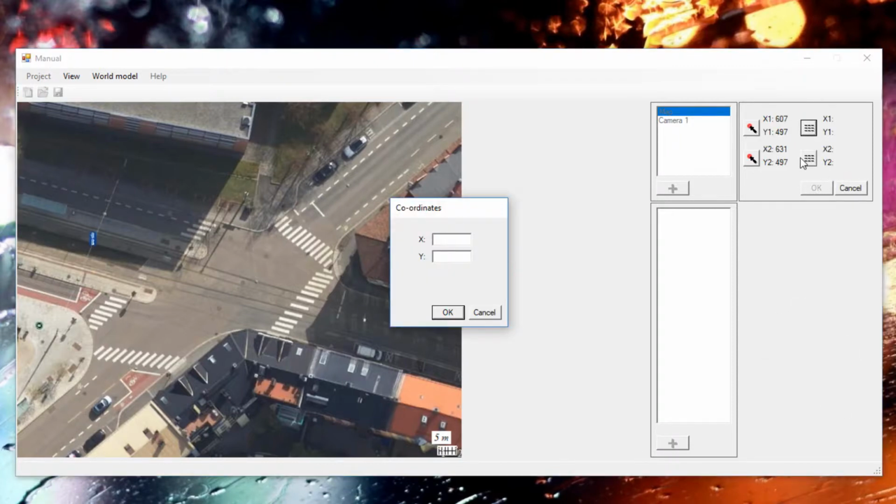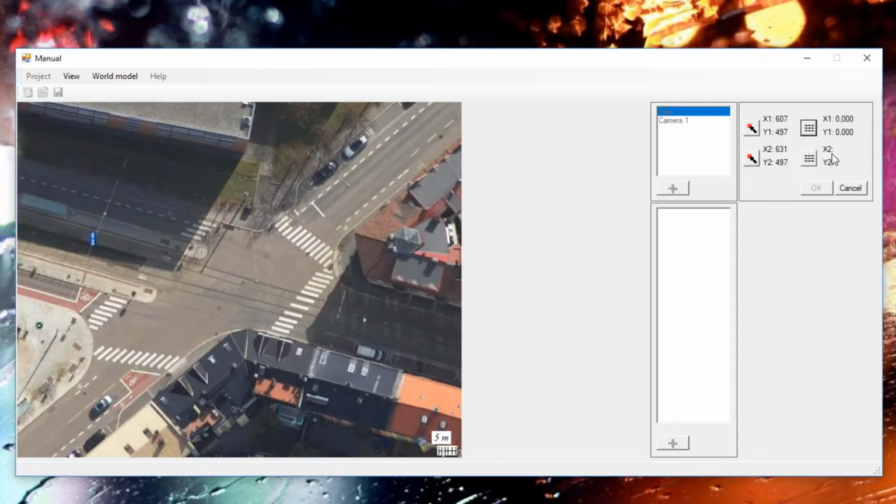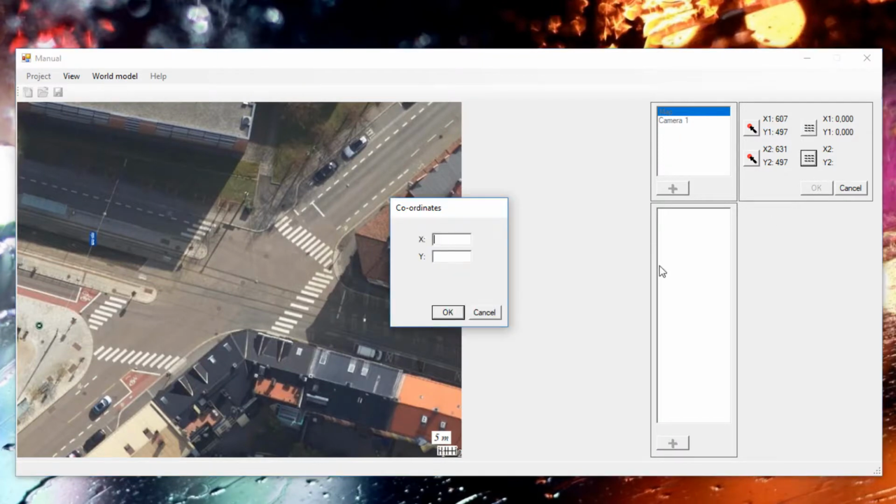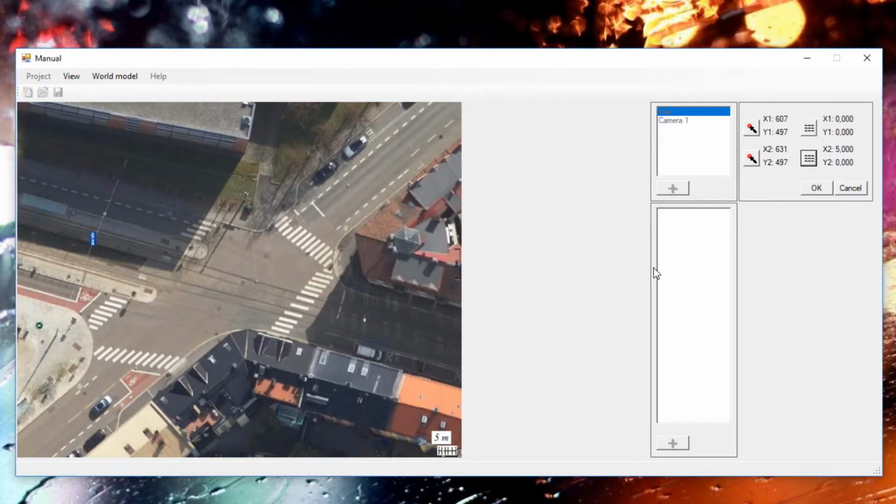and define the parameters. The first one is x.00, y.000. This one is 5 and 0. Simple as that. What we have now defined is that from this edge on the left side to the edge on the right side, there are 5 meters. So 0 movement in the y direction, 5 meters movement in the x direction. Simply press OK, and the scale is defined, and our system sheet is down here.